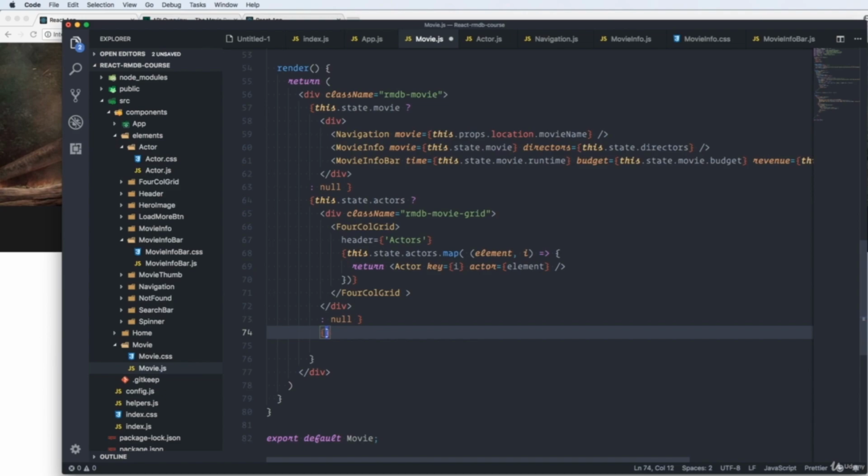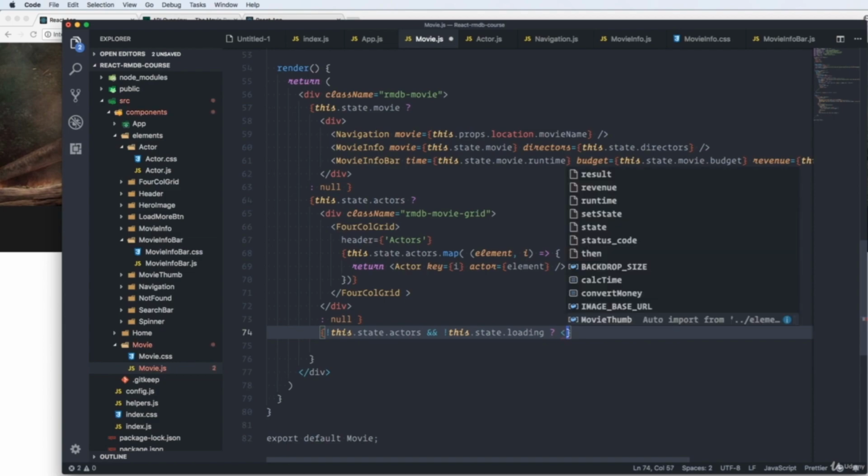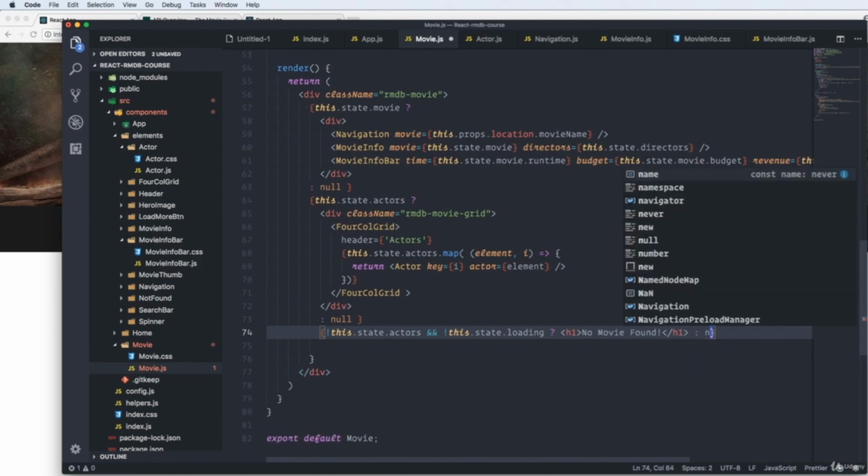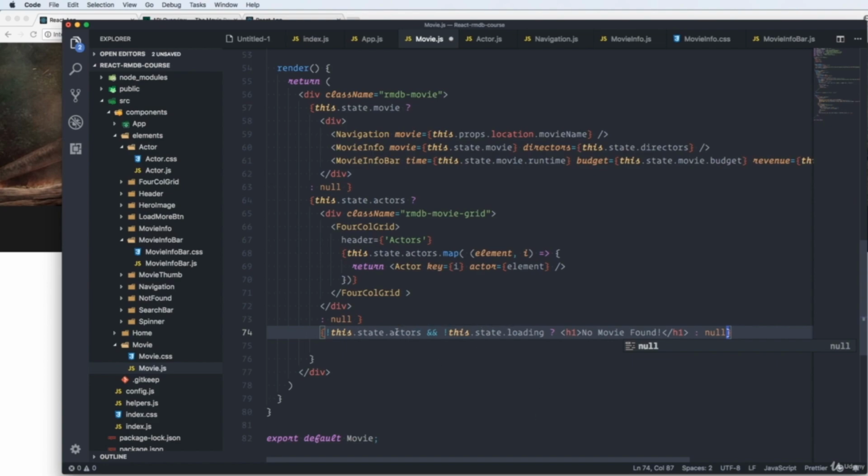So we can do this by, for example, checking if we don't have any actors. Then we know that we don't have a movie. And we can also check that we're not loading anything, because we don't want to show no movie found when we're loading something. So we do this with a ternary operator like this, and we return an h1 tag, no movie found, like so. Otherwise, we just return null. We're returning nothing. We're checking if our state contains actors, and we're checking if we're loading something. If we don't contain any actors, we know that we don't have a movie, and we can return no movie found if we're not loading something.